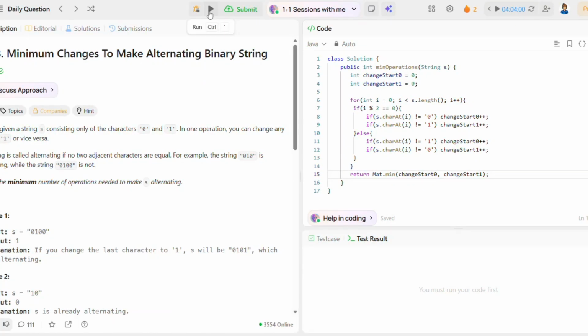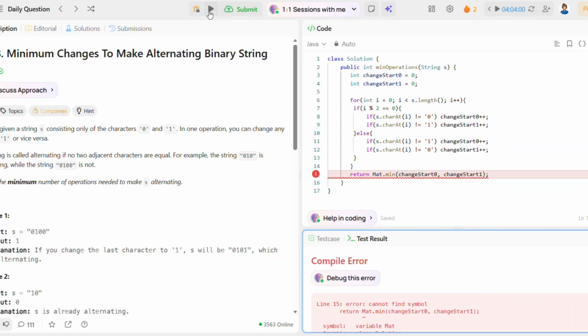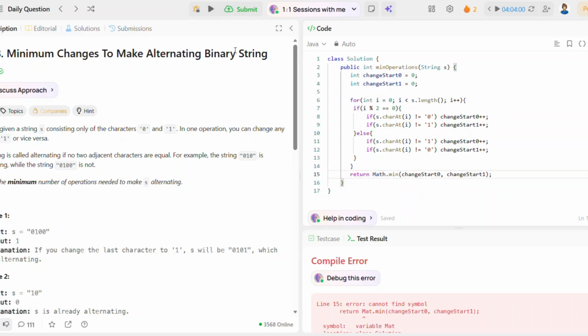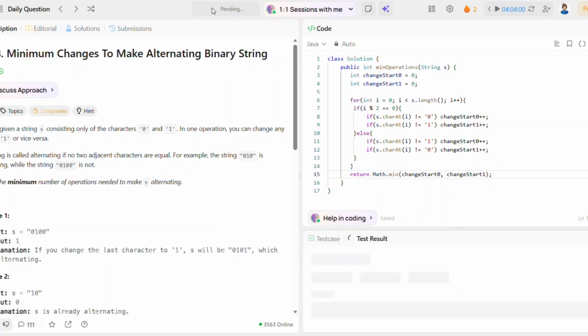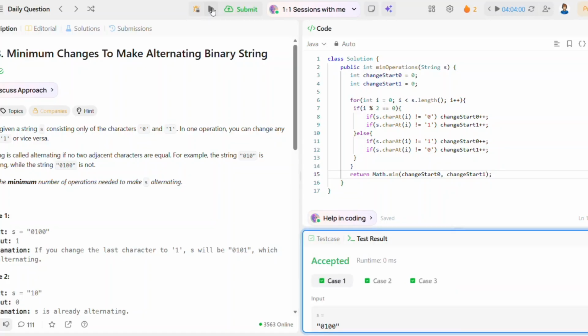Now let's run the code. There is an error. Oh, I have not written the return statement. Now let's run it. Yes, it passes all the test cases.